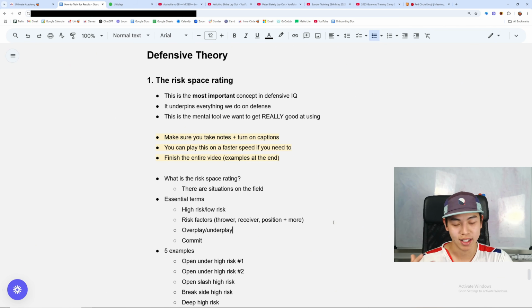We want to have a clear knowledge of when these scenarios occur on the field. We want to get really confident identifying high risk spaces and low risk spaces, and the way that we can identify that is through our understanding of risk factors. Can we quickly assess who the thrower is? Can we quickly assess who the receiver is? And can we make some sort of estimated guess based on the position of the disc? Are they starting shallow? Are they starting deep? What does that mean? Now, plus more, there's going to be other variables that are involved.